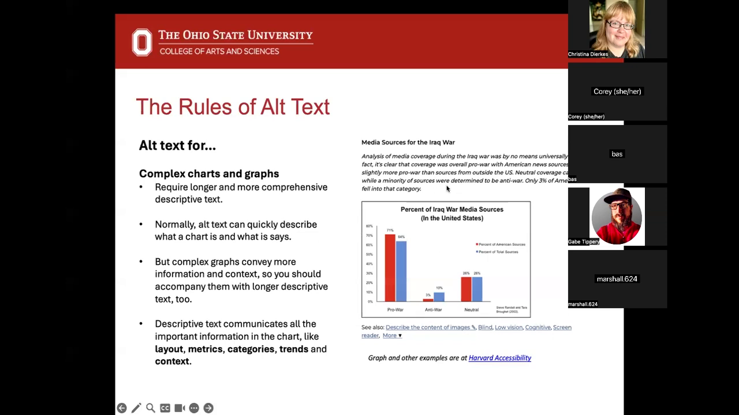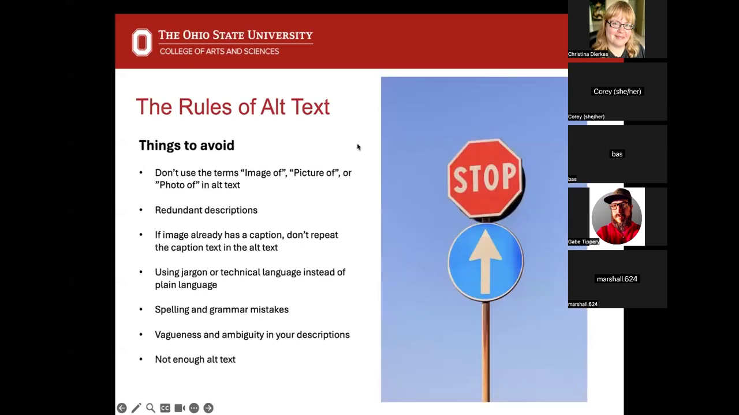So we're going to be moving on to the next section here. Things to avoid when writing alt text. The most common mistake here, it's the very first one. I'm guilty of this too, but it's something that we should really avoid doing, which is using terms like image of, picture of, or photo of when it comes to alt text, because that's frankly very redundant. Someone with a screen reader is going to know that there is an image here if there's proper alt text. They don't really need the alt text to say image of, picture of, et cetera.